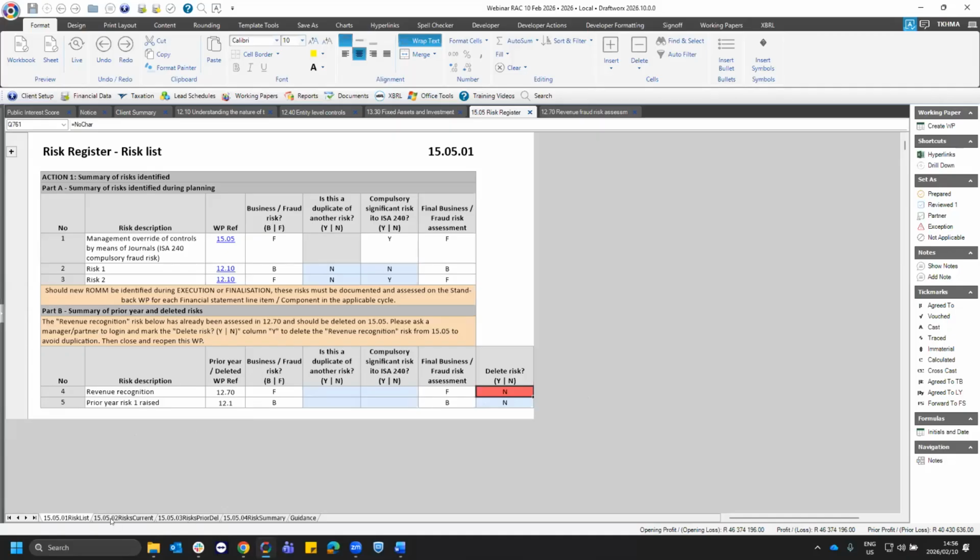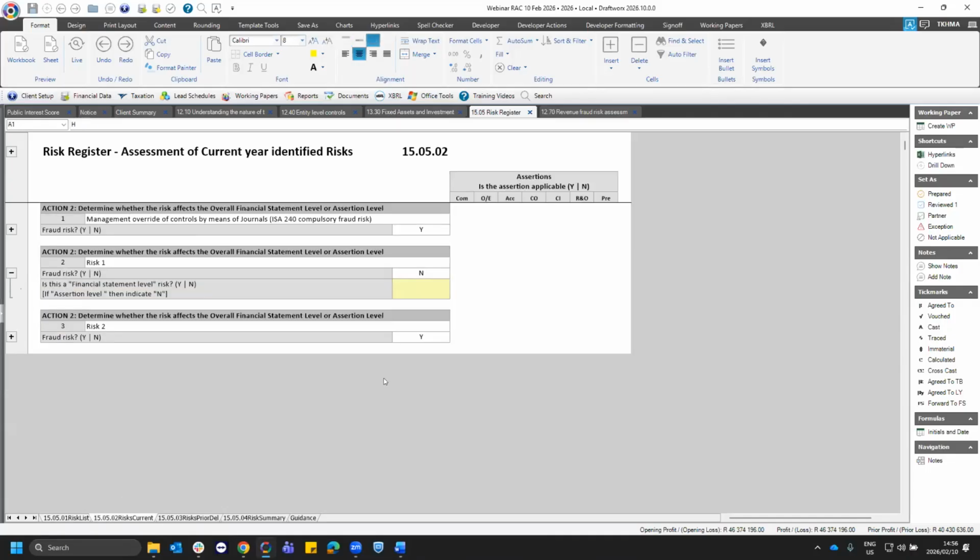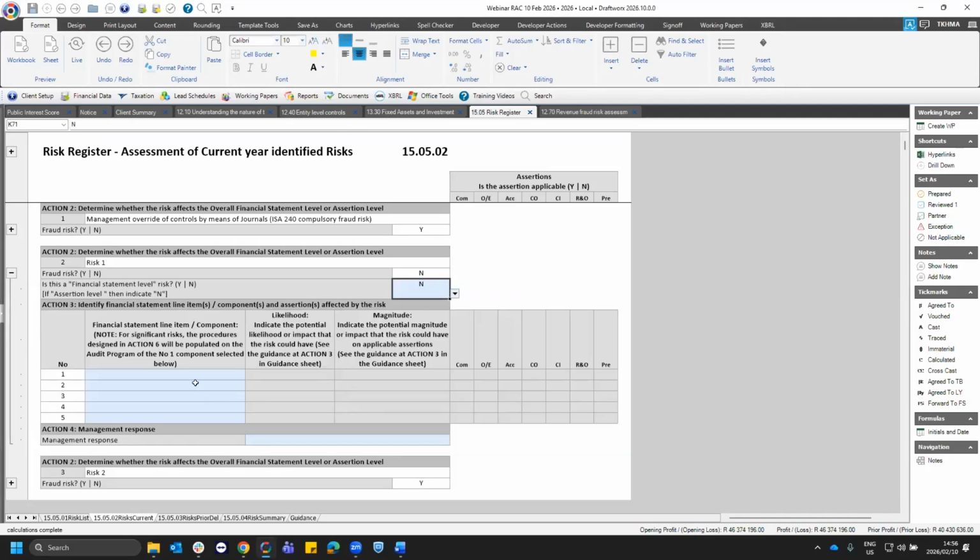Then again, on 1505, this is where we are going to assess our risks, right? You will see the description will pull through from the working paper where we raised that risk. It indicates whether this is a fraud risk or not. And then, very importantly, it's asking us, is this a financial statement level item? In this case, we say no, it is not, it's an assertion level. So we say no.